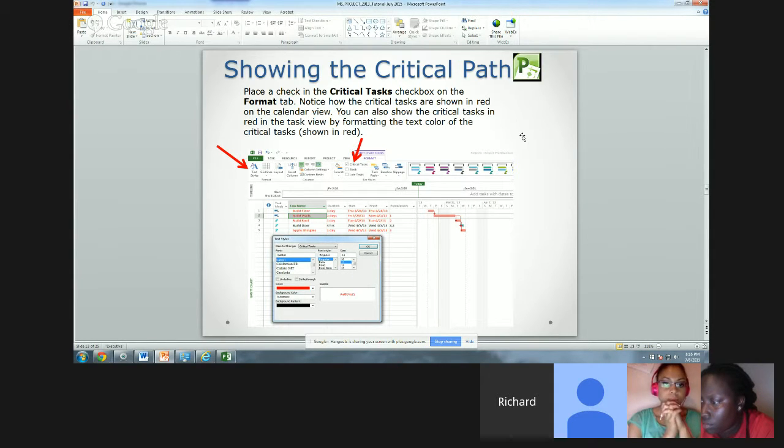I recommend as soon as you start your project, especially your team project, click on your critical task checkbox and also change your text styles for all of your critical tasks to red. I don't think it's required, but when you're looking at it, it's really good that you can see those things. And I'll show you how you can change other types of tasks also, which will really help you a lot.